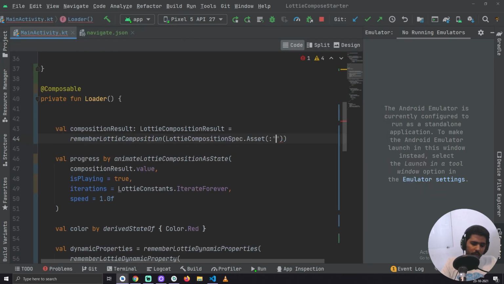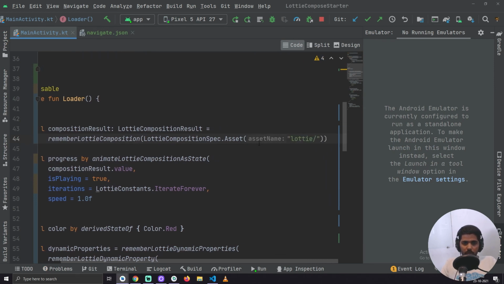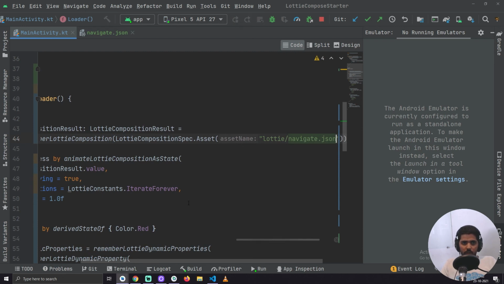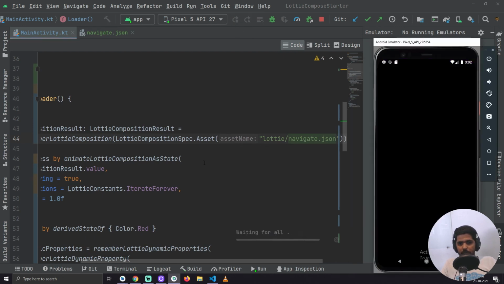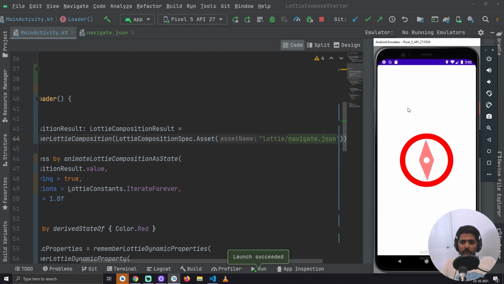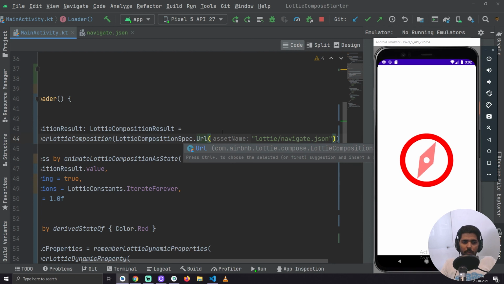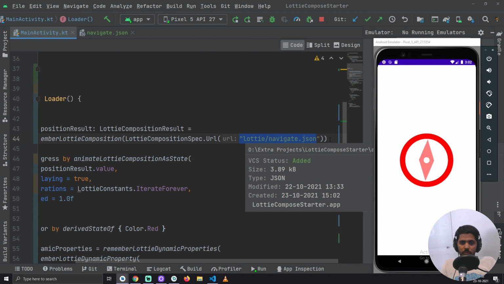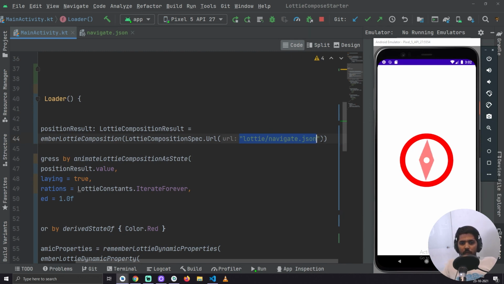Okay, let's add this, Lottie slash navigate.json. Let's try to run this. As you can see, our animation has been loaded. You can also load this animation using URL. I have not uploaded the file actually, so you can try it. You just have to upload this file to any server and copy the downloadable URL and just paste it, and it will load your animation file from the URL also.